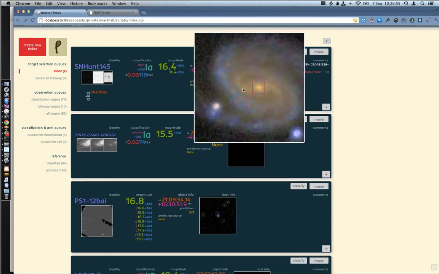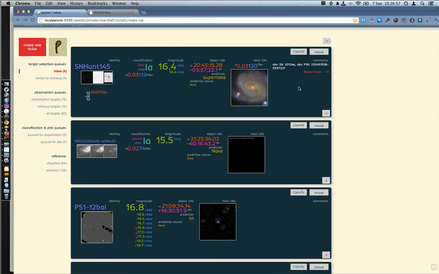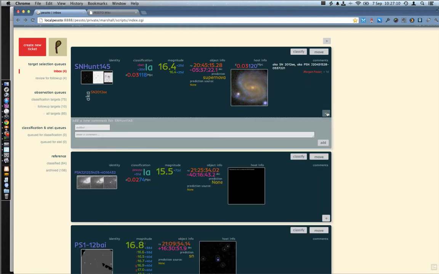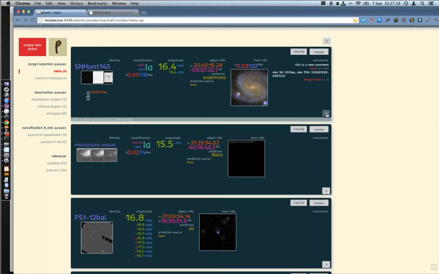And this is a Sloan image here, so if there is a Sloan image you'll be able to see that. You're also able to comment on each object, so here you see Morgan's already commented. If you want to add a comment, you just click this plus button. So, Dave, this is a new comment, very creative. And just click add, and you see that the comment's instantly added to the ticket.